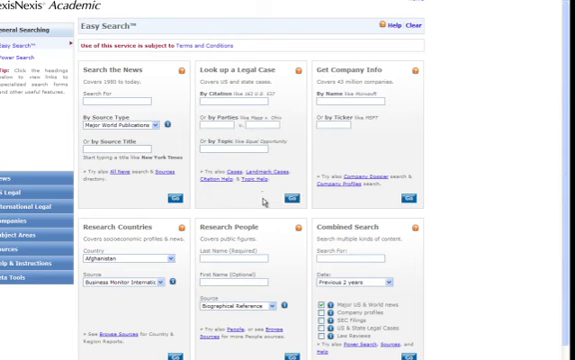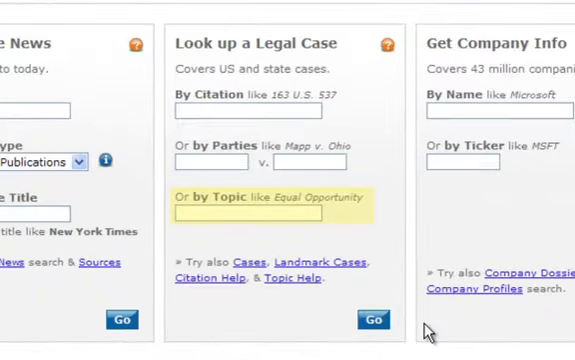But always check by party name if you have that ability, and then on the results page you can look for the correct citation. You can also browse by topic if you'd like to find cases related to a specific area of the law.